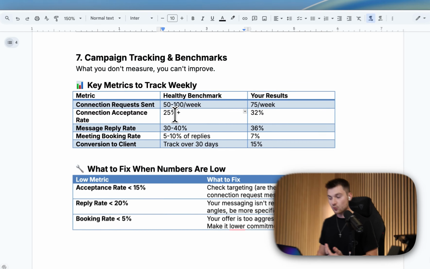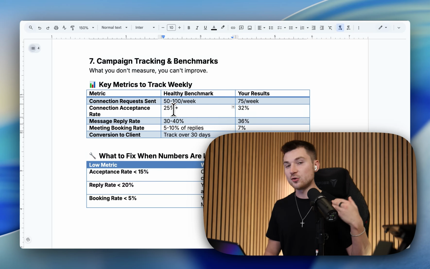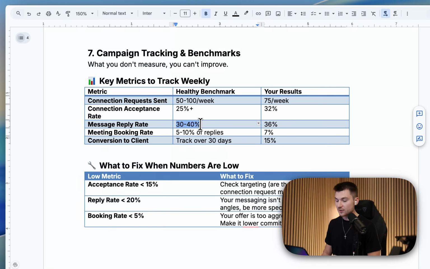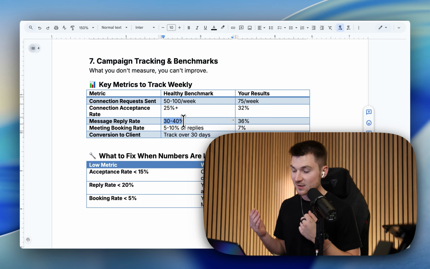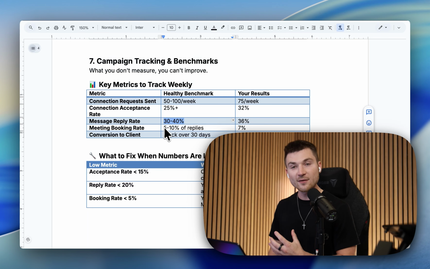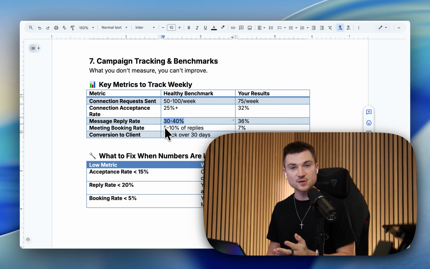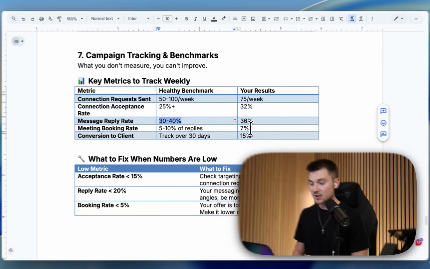You want to stick to about 25% or more. If you can hit anything higher than that, you're doing really, really good. Your message reply rate, hopefully that's about 30 to 40%, if not more. The sweet spot is 30 to 40, but if you can get higher, that is awesome on you. Your median booking rate, 5 to 10% of your replies should be successful booking rates to your calls, to your lead magnets, whatever it is. 7% is the sweet spot.